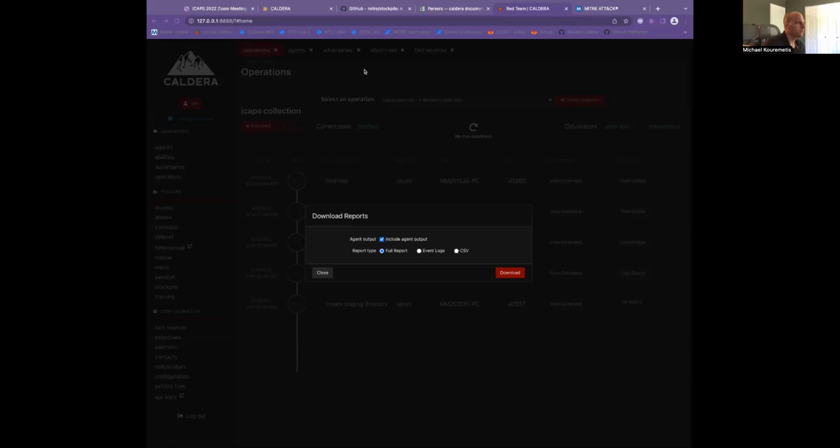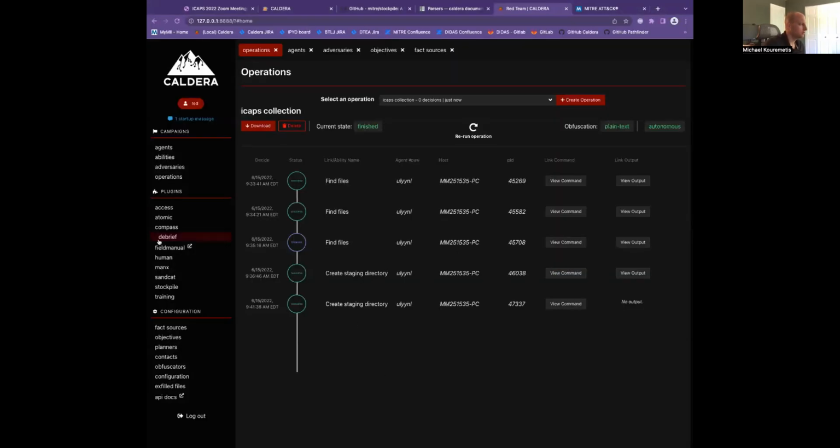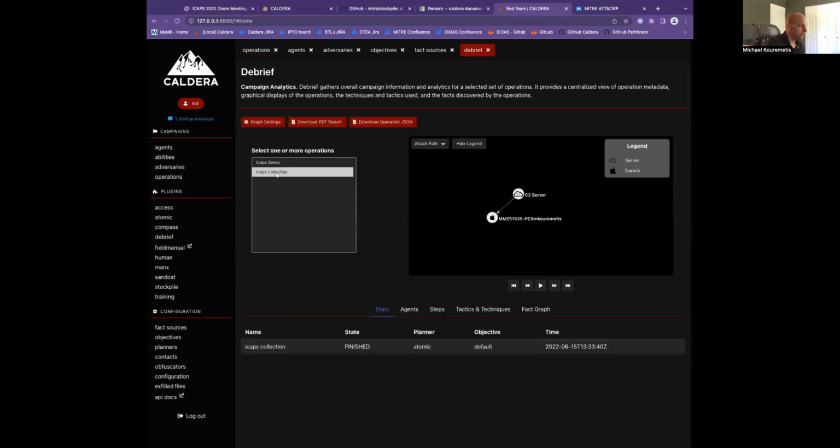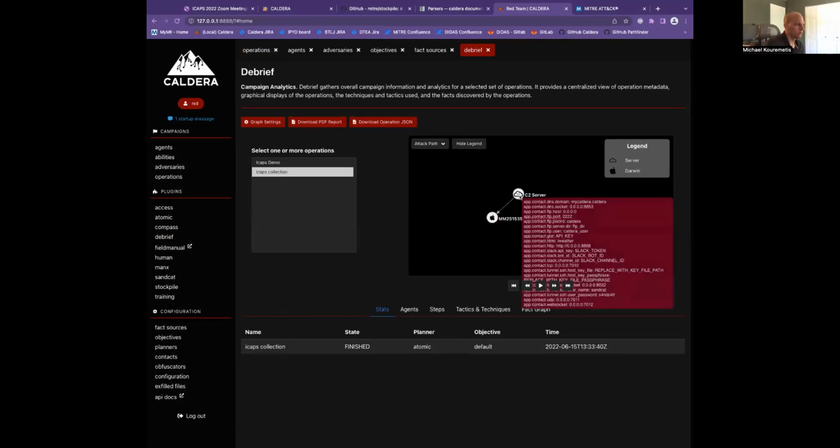All right. Okay, so I'm going to show the debrief plugin, which is essentially a nice visualization plugin for everything that we've been looking at so far in this report. I'm going to go ahead and pick the operation that I just ran. And so you see we have a graph pop up of the operation itself. This is the attack path. Since we just deployed one agent on one host and ran an operation on that host, only one host shows up and our server shows up.